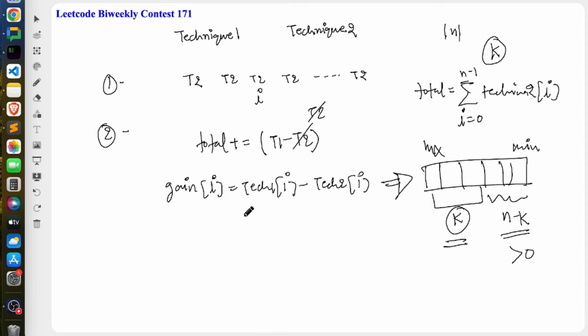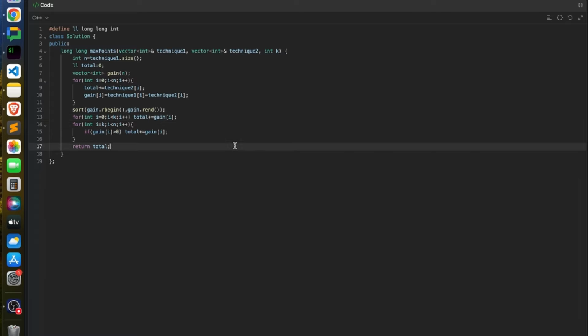So yeah, let's look at the code now. Here is the code. This code is exactly how I have explained. So this is the size, this is your total. First assume you have completed all the tasks using technique 2. So total plus equals technique 2 of i. Now calculate the gain. Gain of i is nothing but technique 1 of i minus technique 2 of i.